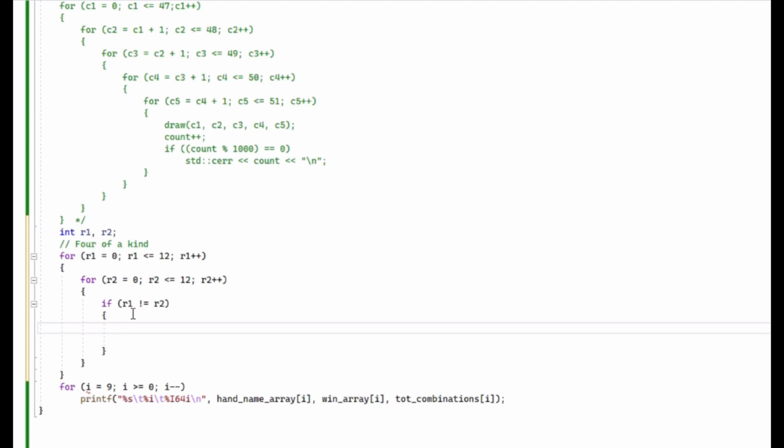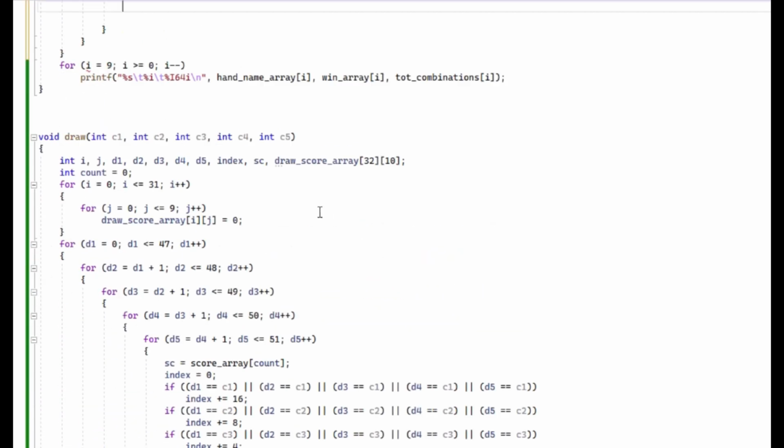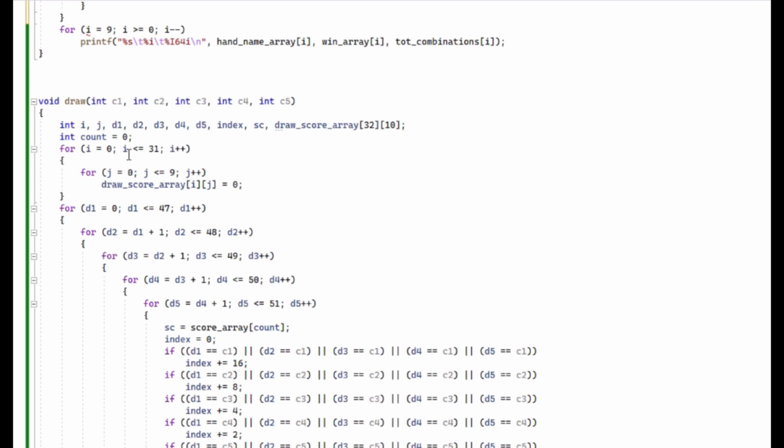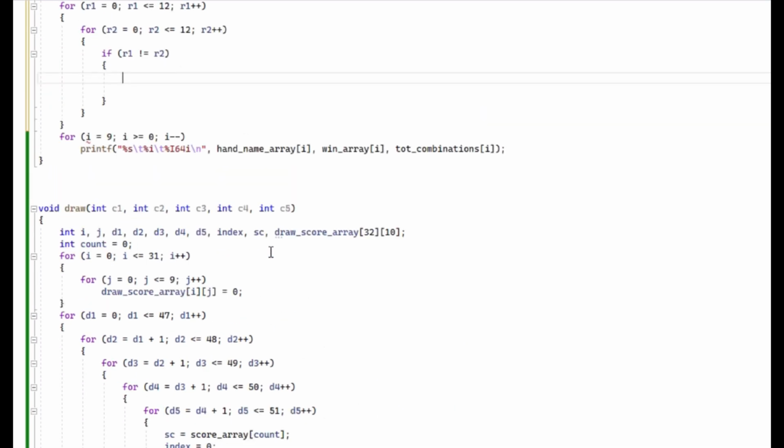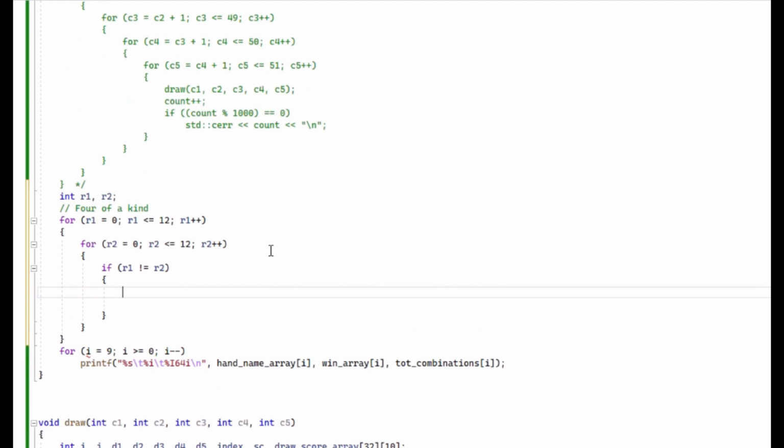So once we get this far, what are we going to do? At this point, we have decided what our ranks are. So eventually we're going to call the draw function. Now you may recall, in fact, let's look at it. Here's the draw function. See how this takes in 5 numbers that range from 0 to 51 according to the position in the deck of where the cards are that the player got on the deal. So we're going to need to convert ranks and suits to positions.